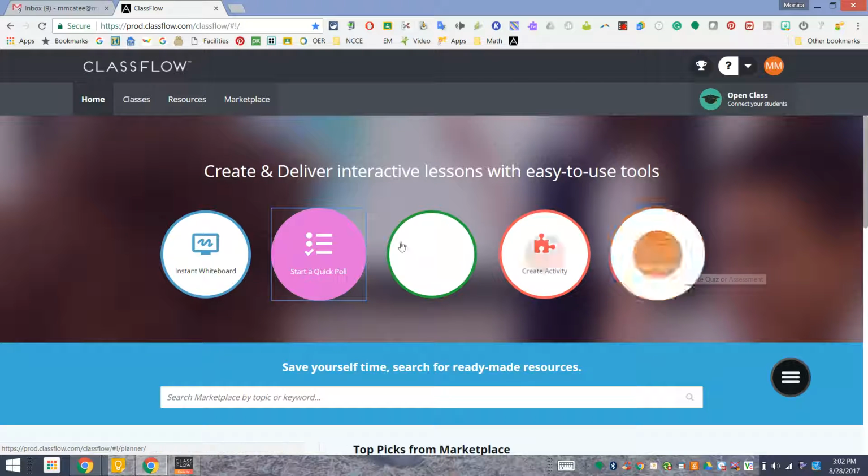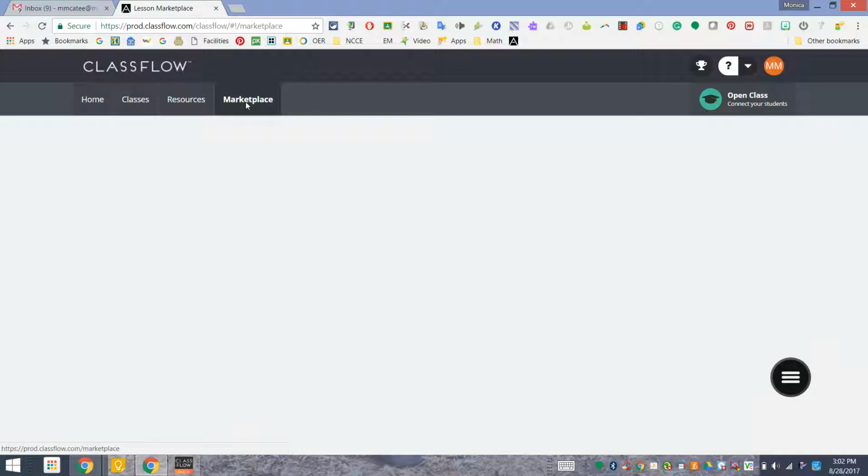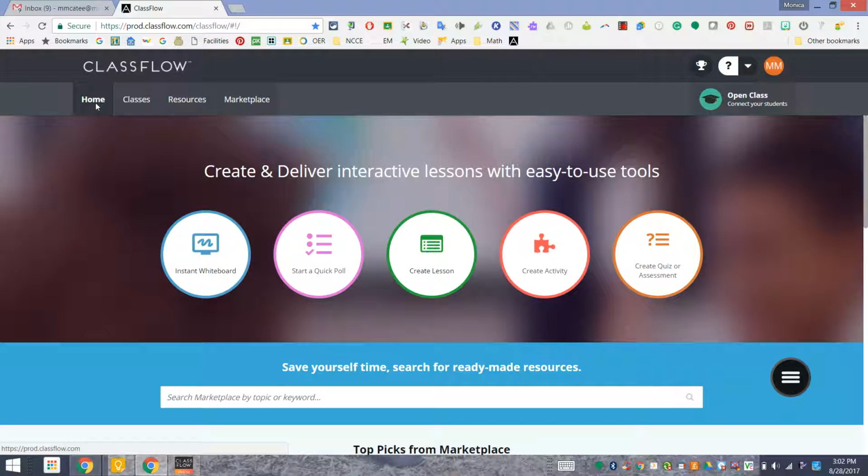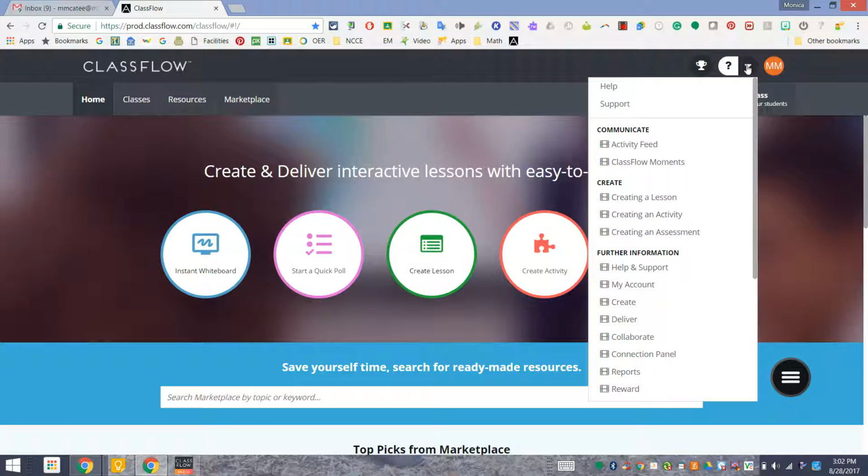If you don't want to create your own, you're going to want to go ahead and play around in the marketplace. This used to be called Promethean Planet, and you can search for activities by subject, grade level, file format, etc. This is a big, huge, robust system. Right now, I just wanted you to know you can absolutely have an instant whiteboard there.